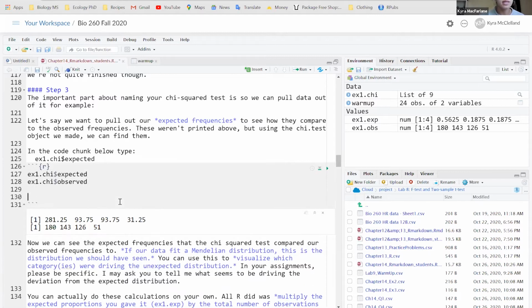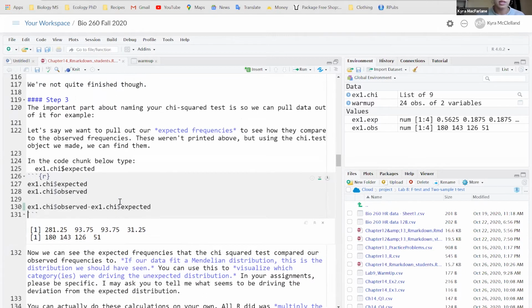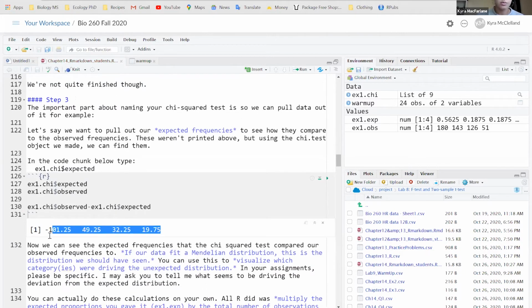If we wanted to get a really precise look at that, we could have just done example1.chi$observed minus our example1.chi$expected. When we run this line, so Control Enter, it just subtracts those numbers. Our observed for the wild type was under by 100. Our observed for the two middling traits were over by 49 and 32, and our homozygous recessive was over by about 20 observations.